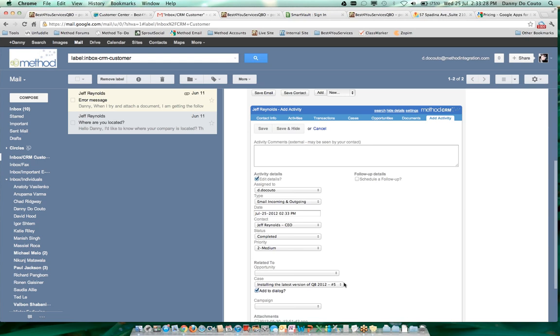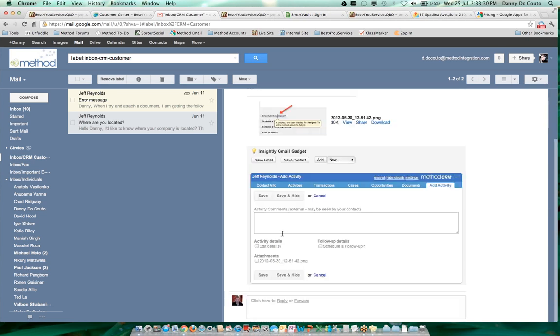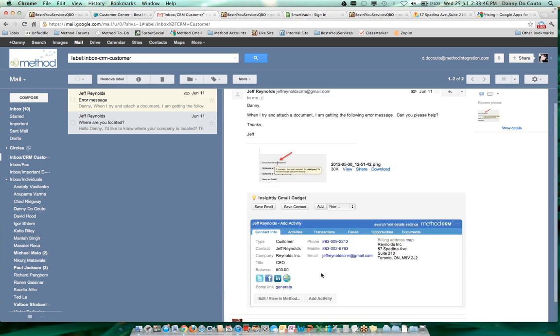And I was talking before about being intelligent. This is one of the reasons why we hide many of the options here, because you as a user or your employees as users of the gadget don't have to worry about filling this information in. It's got that available for you right away. Okay, so definitely that's a really useful area.